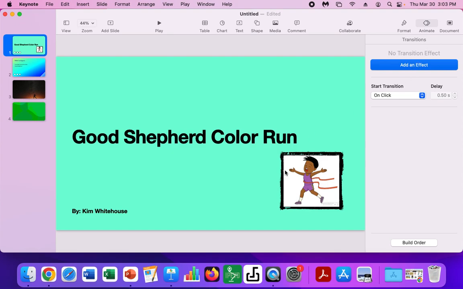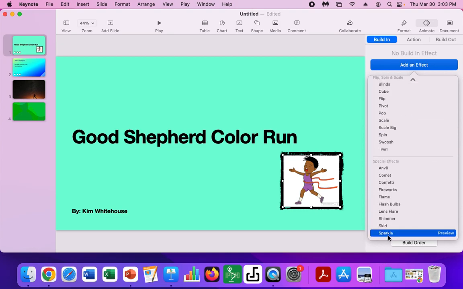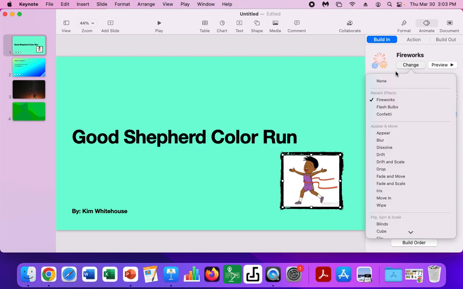To get rid of an effect, so let's say I have an effect on here and I don't like it, I could just change it to none, or I can change it to be something else. Let's say I do fireworks, and I decide I don't like fireworks. I could come up here to change and I could change it to something else. That's the easiest way to change it.